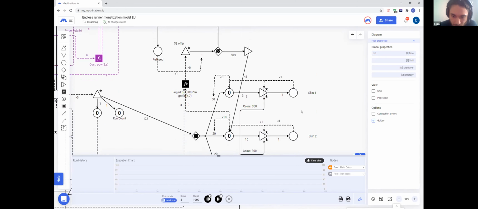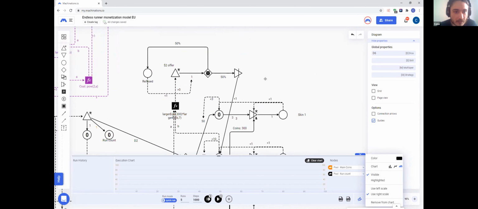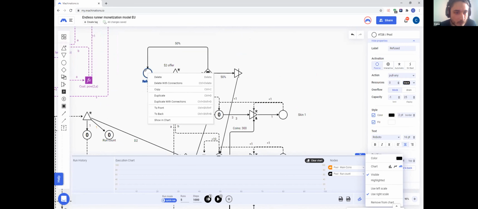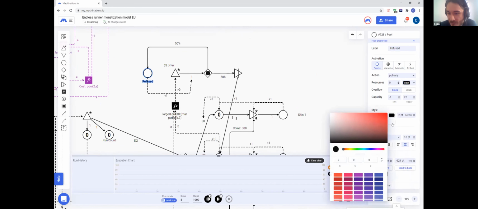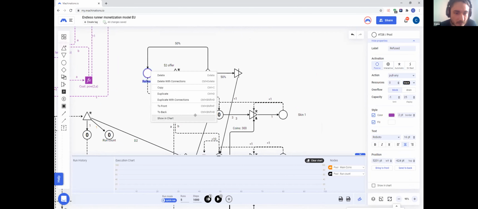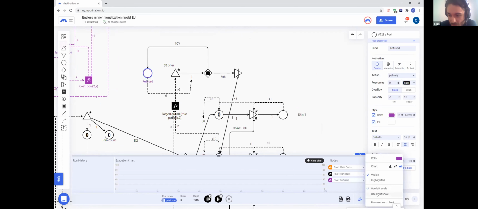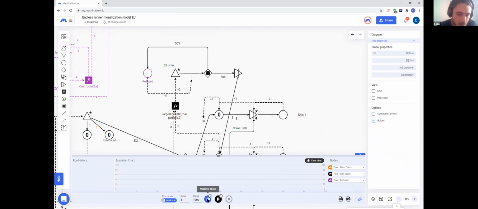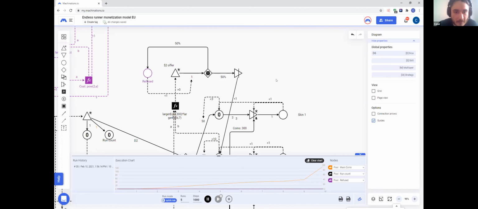the second skin. Now I'm gonna make run count visible, and we're gonna see what results we get with this offer and how many times. We can also keep track of how many times the player refused our offer. I'm gonna make it purple and show it in chat. It's either gonna be a 0 or 1, so I'm just gonna use right scale like run count so we can see it there. So I'm just gonna multiple run 5 times and see what happens.